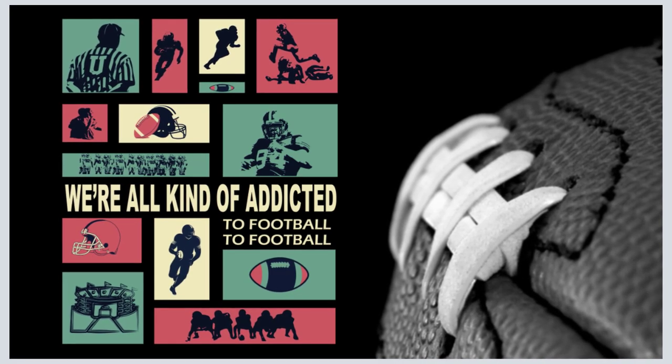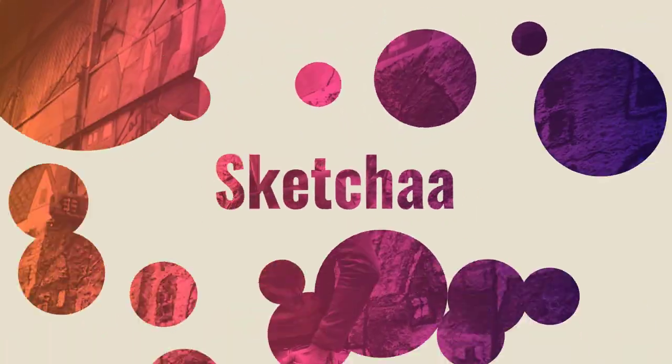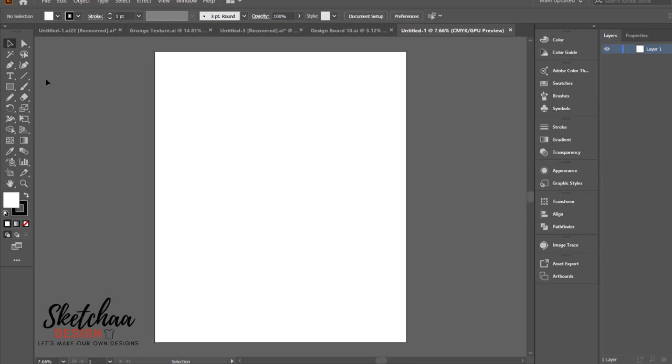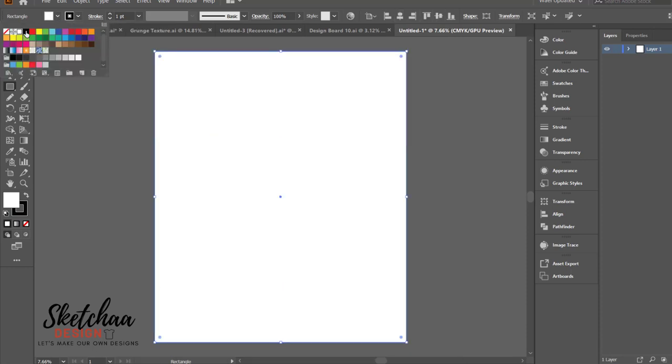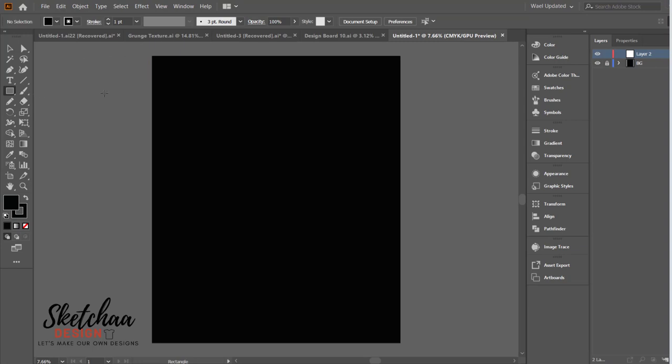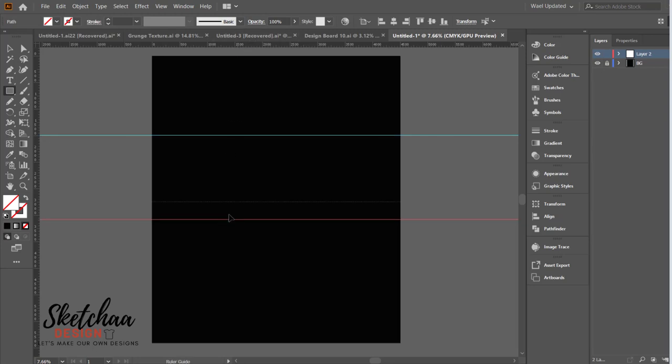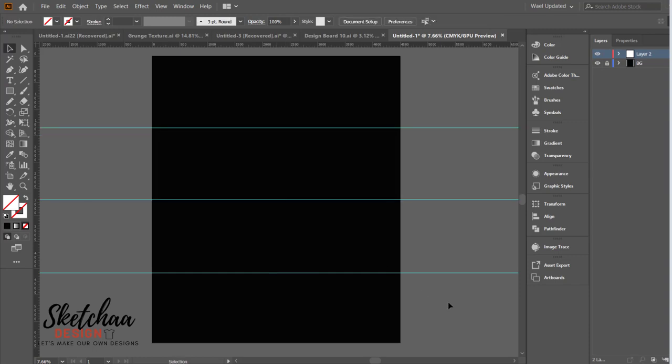You can also monitor the keystrokes on the screen to understand the shortcuts I use. Now let's start. I will use an artboard of 4,500 by 5,400. Now let's draw our shapes.